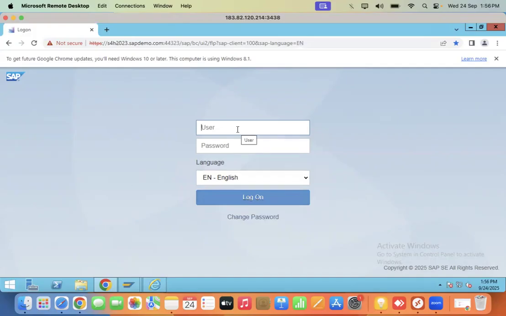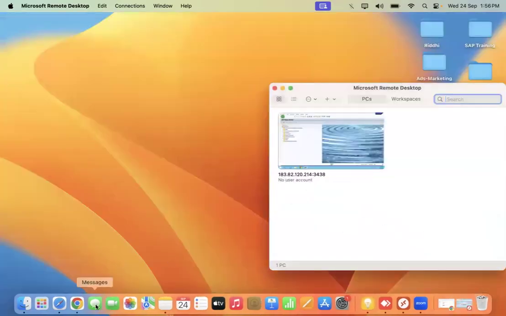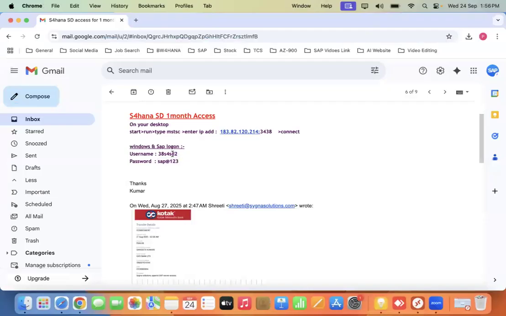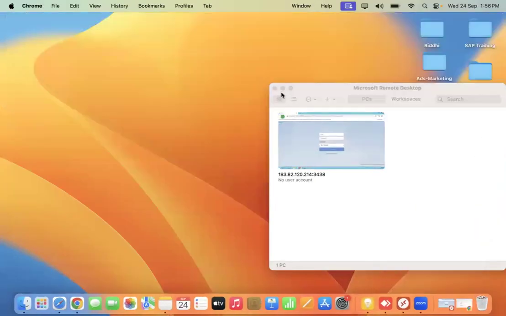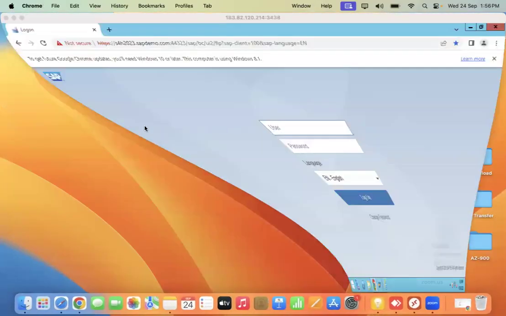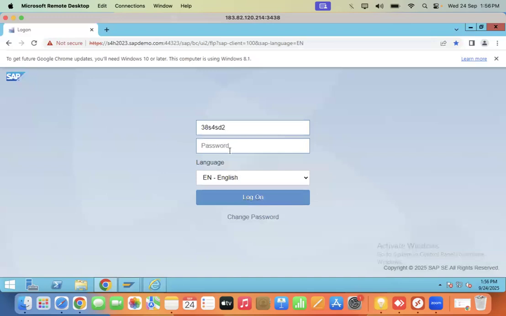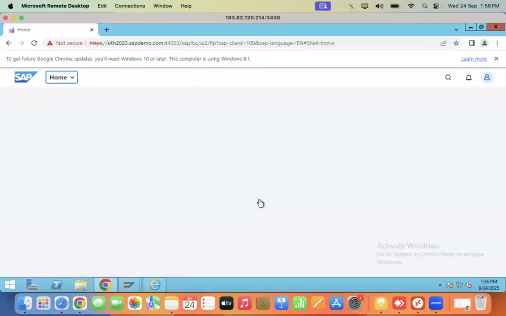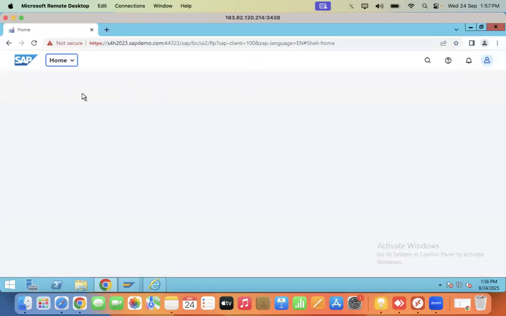Now whatever the user ID and password, you can paste over here. So let's see what the user ID is. This is the user ID, and I'm giving the password. Once you click Log On, you are going to successfully log into SAP Fiori.